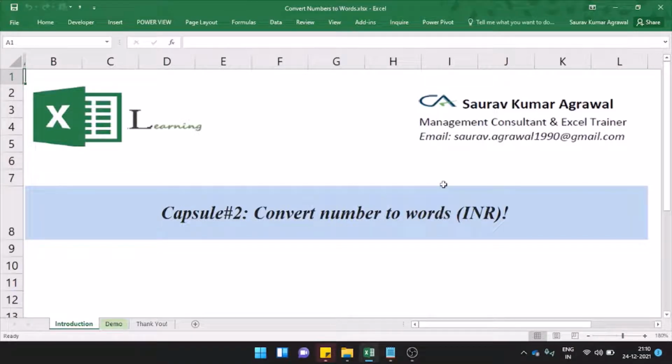Today we are going to talk about the second capsule, which is on converting numbers to words, that is, Indian National Rupee in Excel. Let us begin our journey.